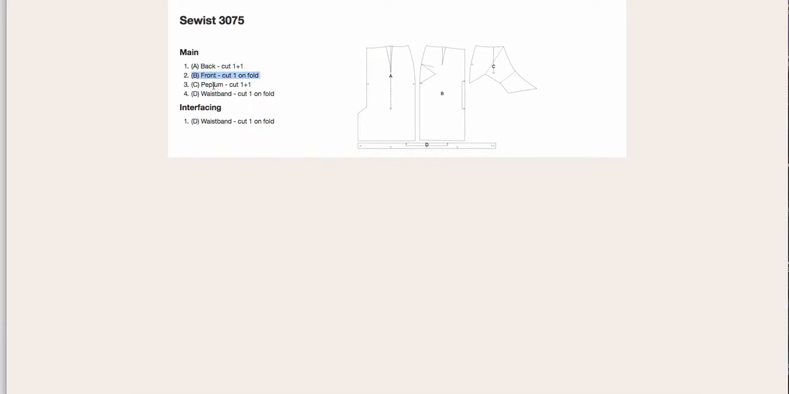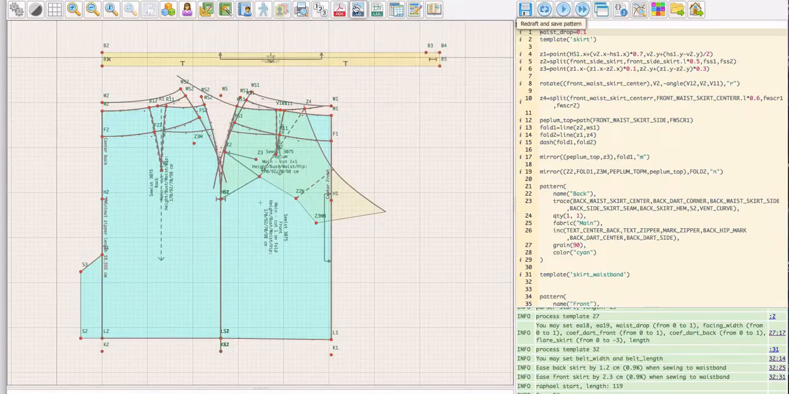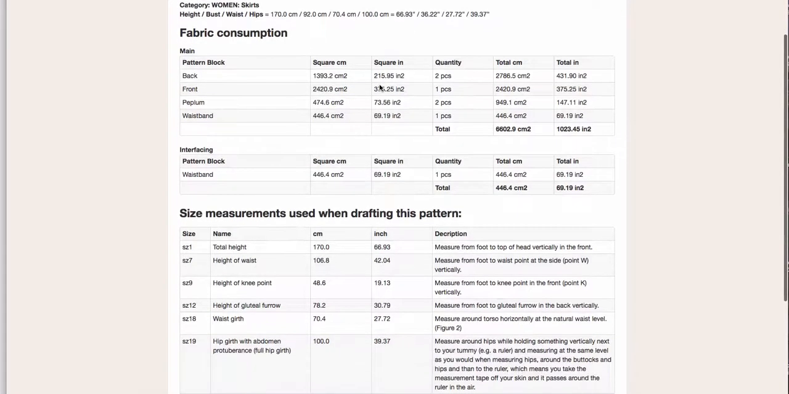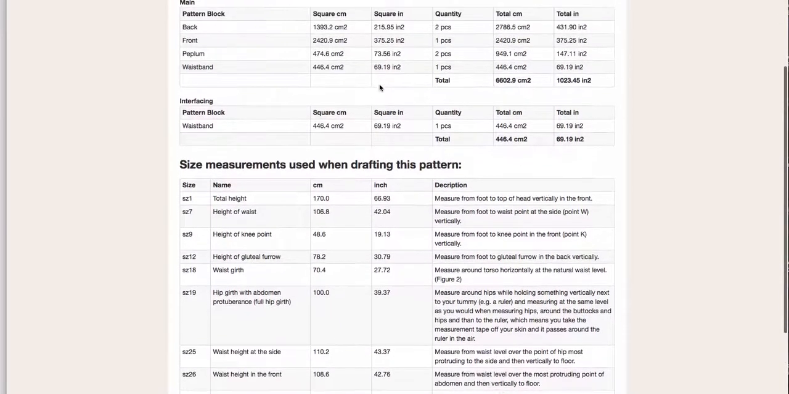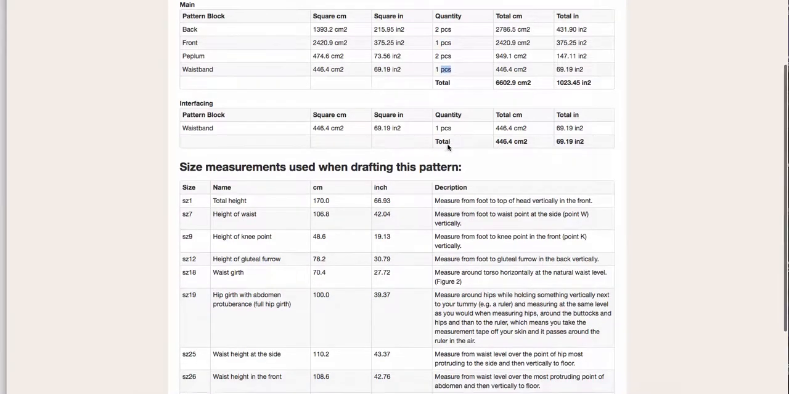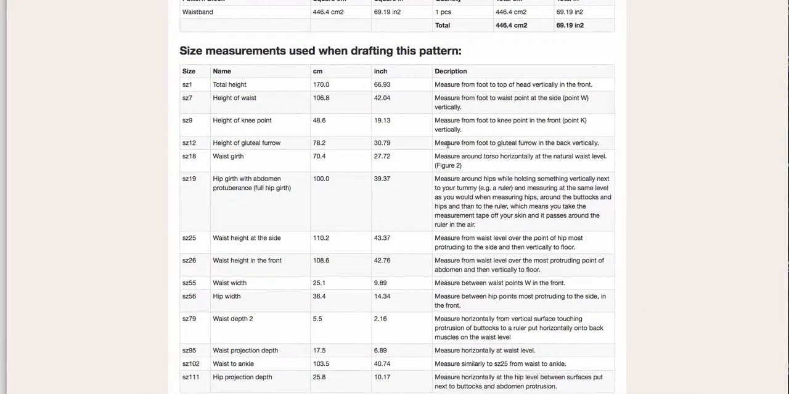Let's just check if the quantities are right. We may also check the quantities in the spec sheet. As you can see, the spec sheet has all the blocks area calculated. The quantities are mentioned in this column. There's also a list of all size measurements that were referred to in the pattern algorithm. The current size measurements are listed both in centimeters and in inches.